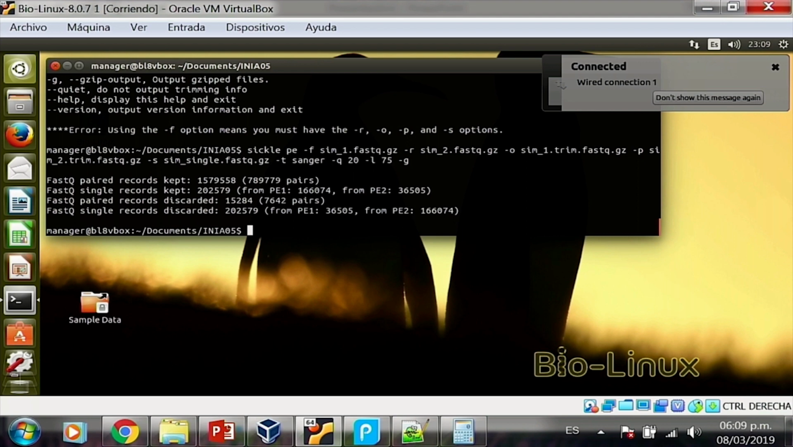So, was everybody able to run the program? Did it run successfully? Yeah? So you got 3 new files in your directory, right? The trims: Sim1 trim, Sim2 trim, and single trim. Cool.